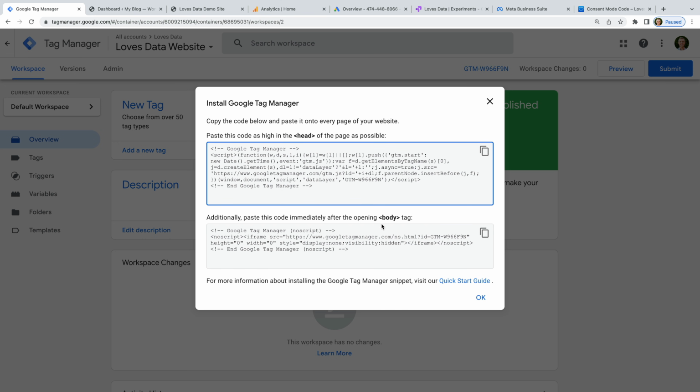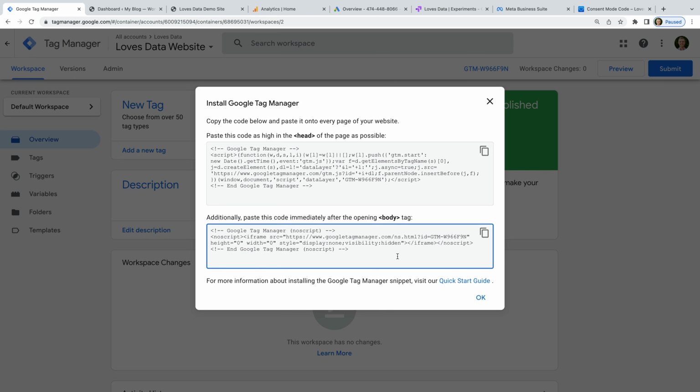The second piece of code is the no-script version of the container. This will load if someone has JavaScript disabled. Since almost all of the tags we use in Google Tag Manager are JavaScript, this won't improve the accuracy of the data we collect. So if you can't add this extra no-script code to your website, it won't have a major impact. Now it's time to add the code to our website.